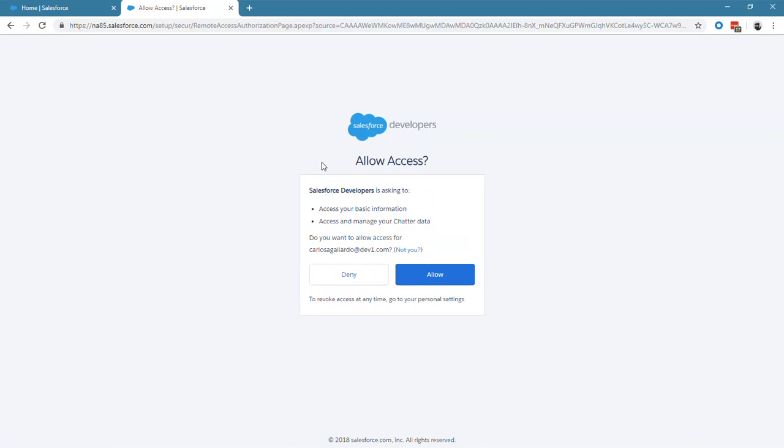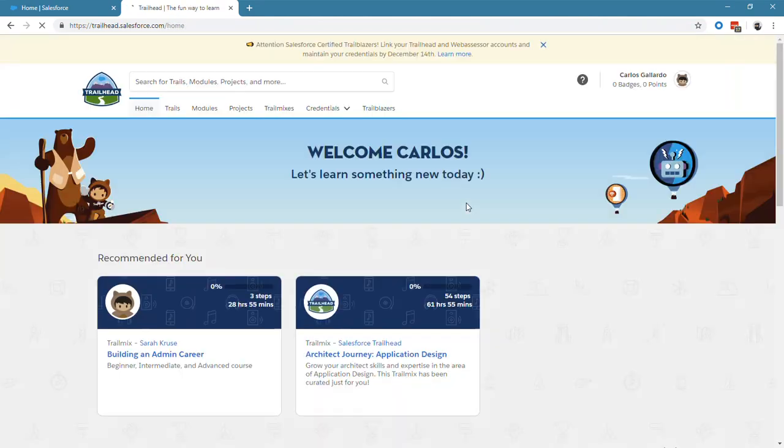This prompt will come up. It's asking to allow access. There's nothing to be worried about. It's just saying that we need the Salesforce developers application to give access within Trailhead. It's going to confirm that this is your username, which it should be, and click Allow. Once it's done loading, it's going to say, welcome, Carlos. Let's learn something new today.